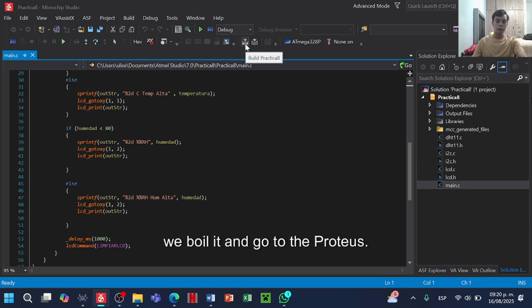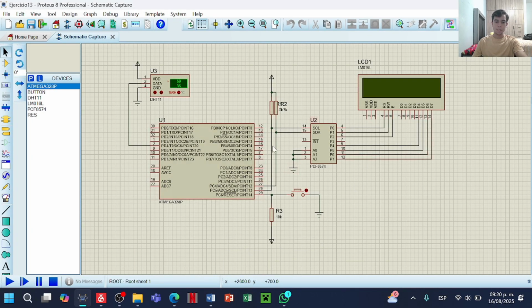We build it and go to Proteus. Nothing changed here, it is exactly the same, and we'll show the simulation in a moment.